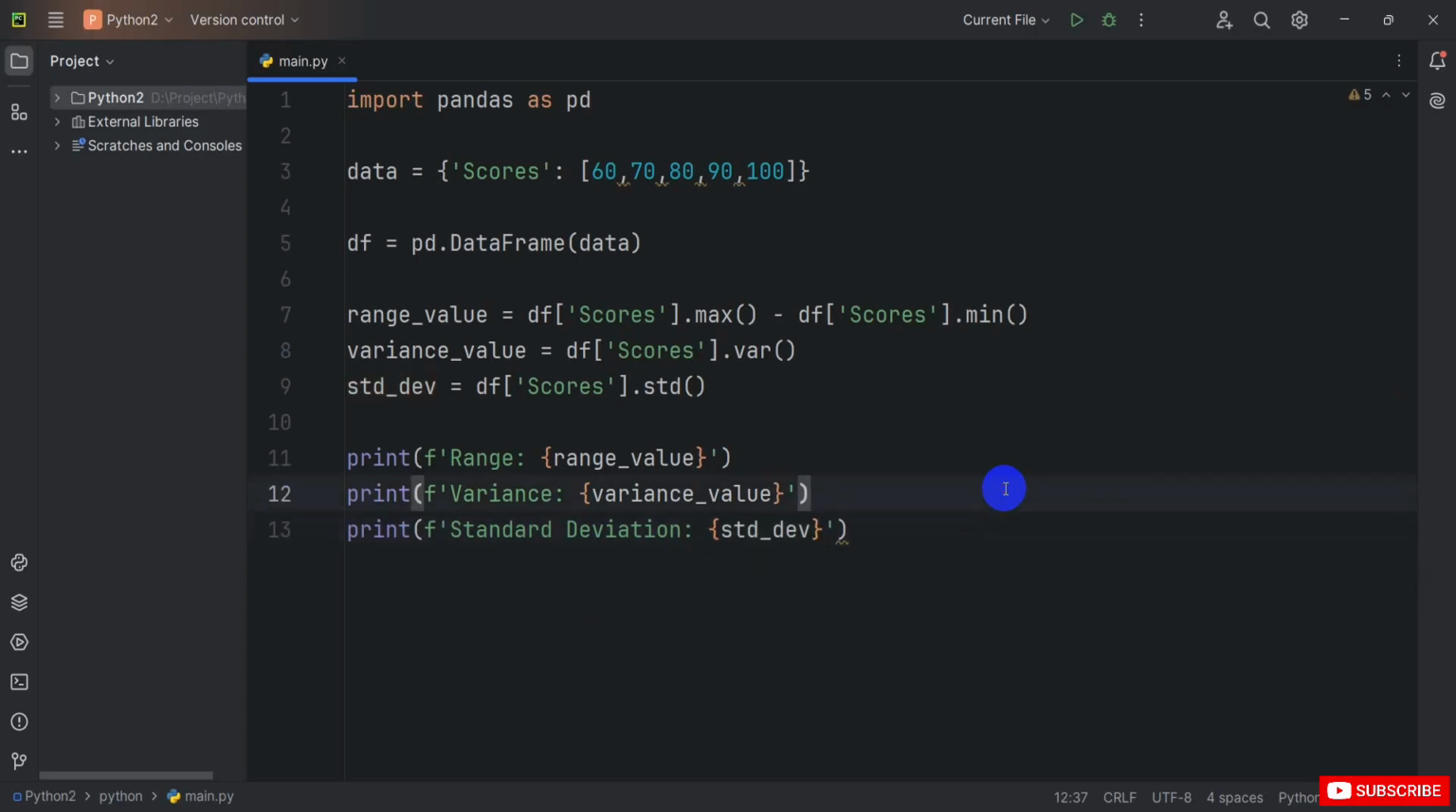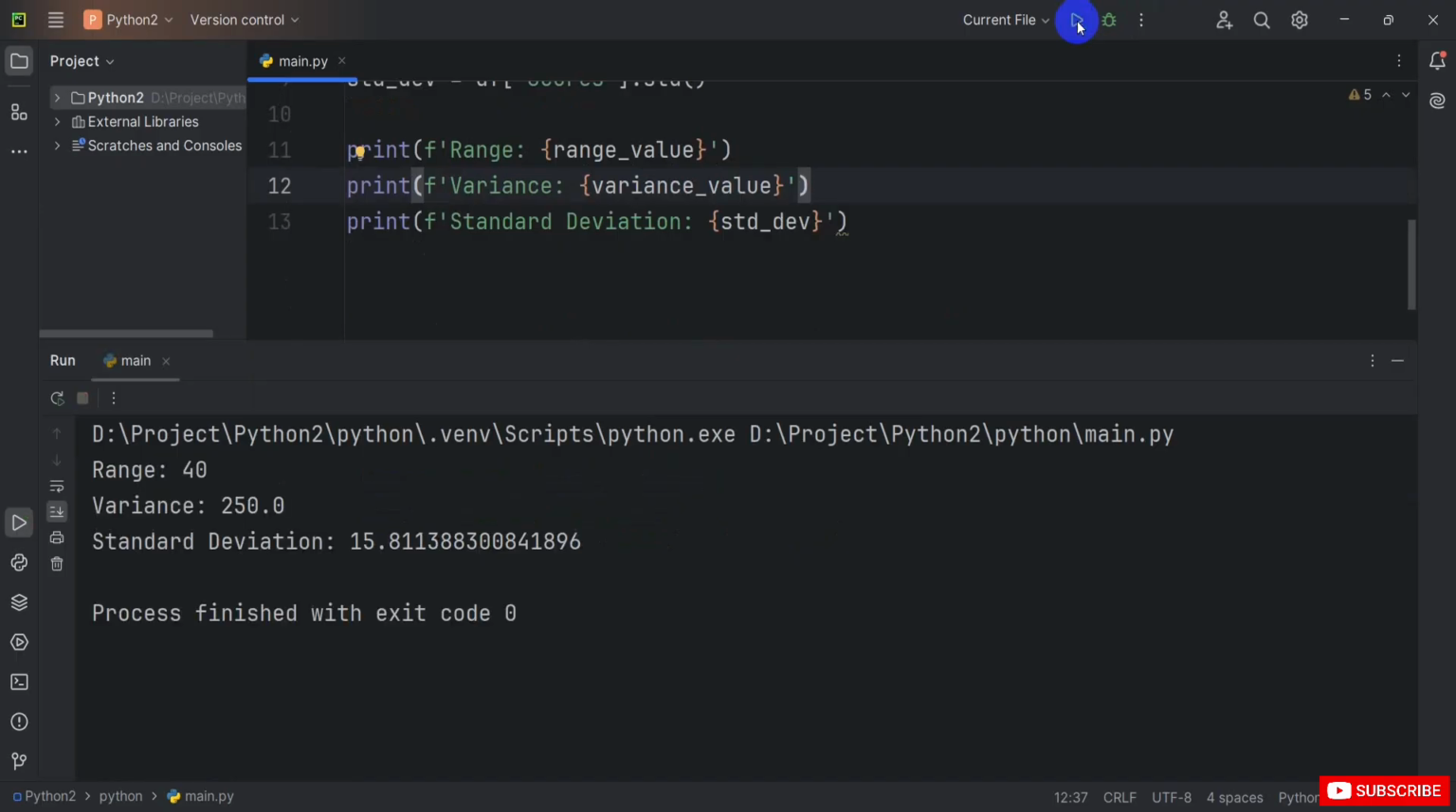Okay, now I select all, save this code, and run it by pressing the run icon. I wait, and as you can see, it prints the output for the standard deviation as 15.813. That basically tells us how much the scores typically deviate from the mean, and data points within one standard deviation of the mean are considered typical.